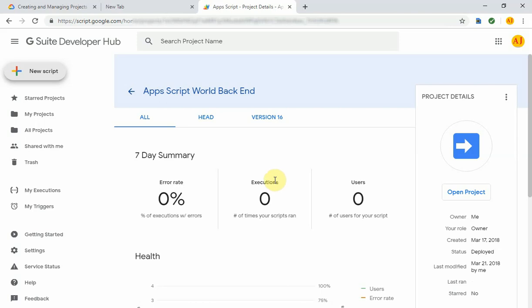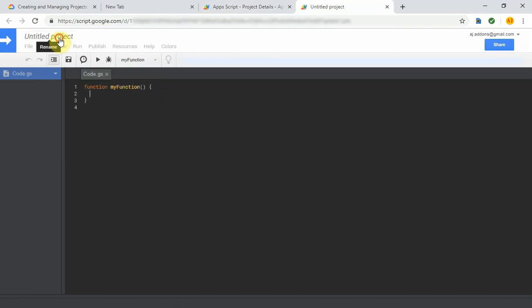Let's go through the entire process of creating a new script and assigning it a project in the Google Cloud Platform. Here I am at my home page for script.google.com. Home, projects. Okay. New script. I'm going to give it a name.